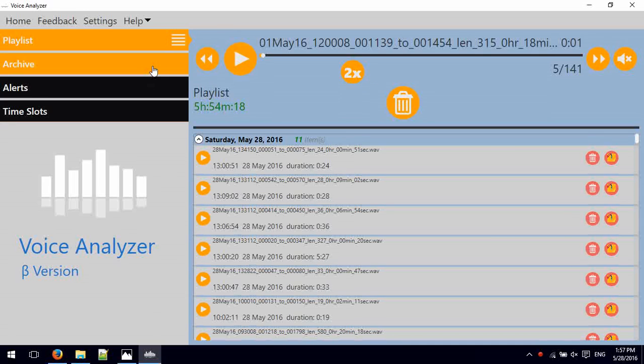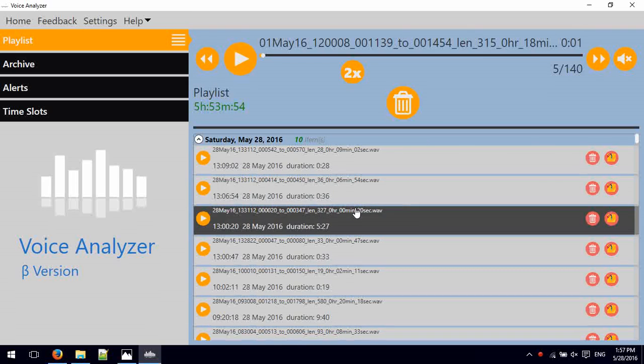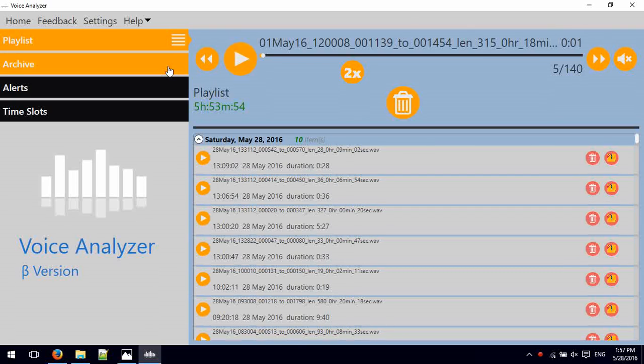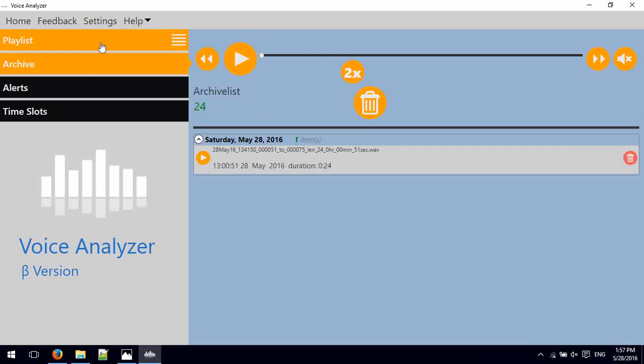So next there's a tab called archive. If you want to save some conversation for future use, all you can do is archive. So for example, I will just archive this conversation, and you can see this conversation in the archive tab. So this is what the archive tab can be used for.